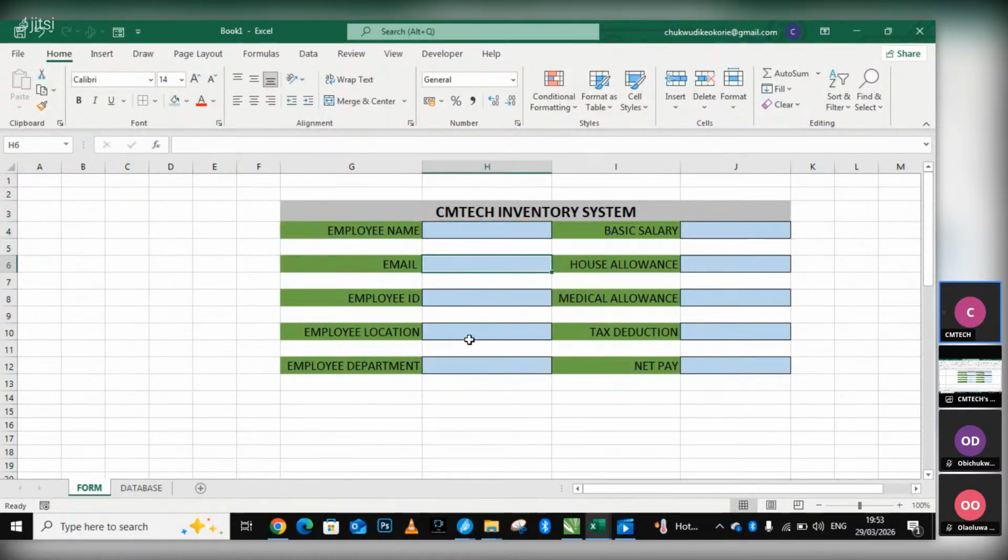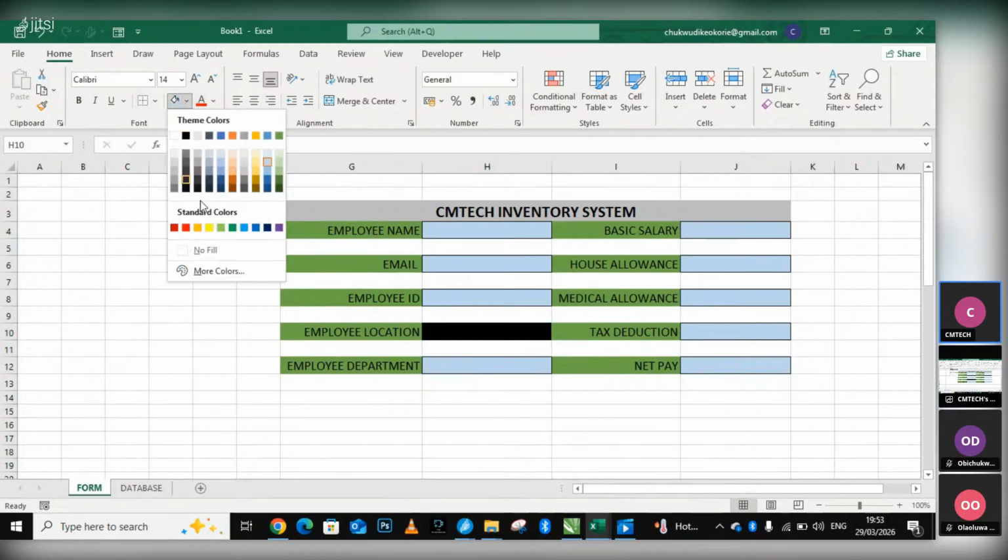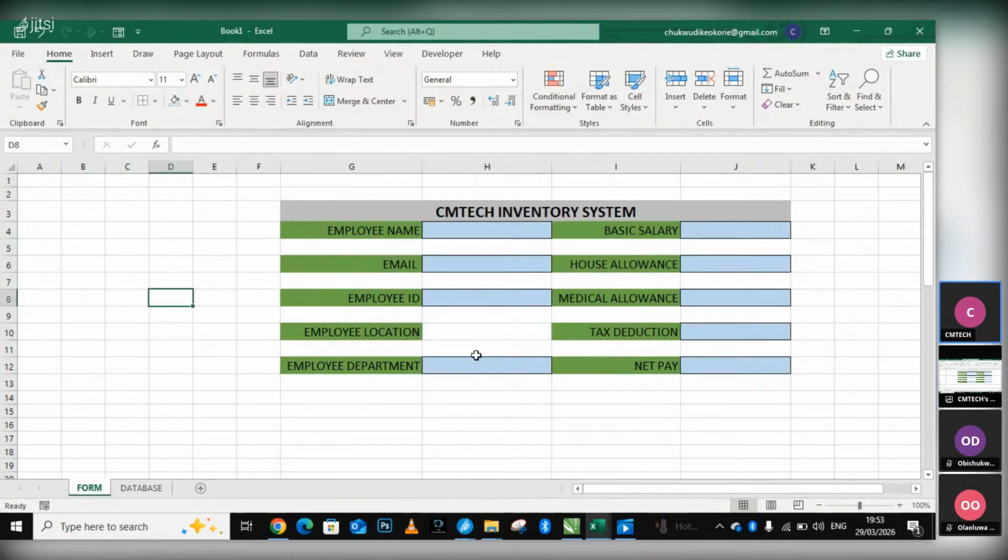Okay, I think I don't need the border from here. So I will delete it. I don't need a border. In location, I don't need a border, and I don't need color. No fee. So good.